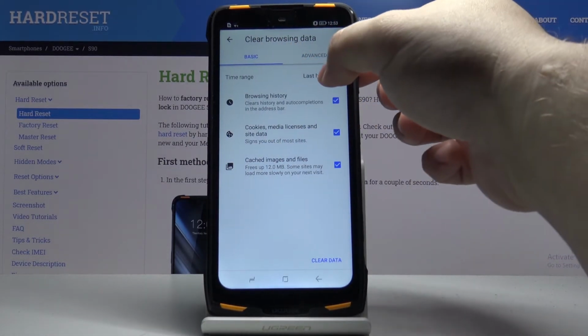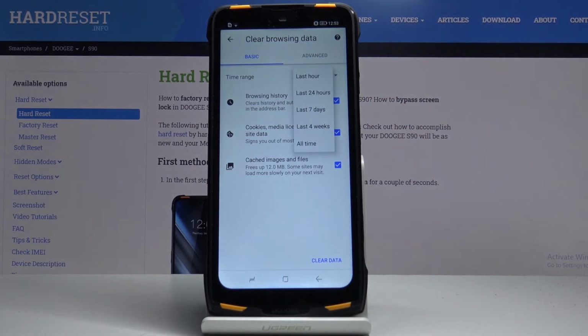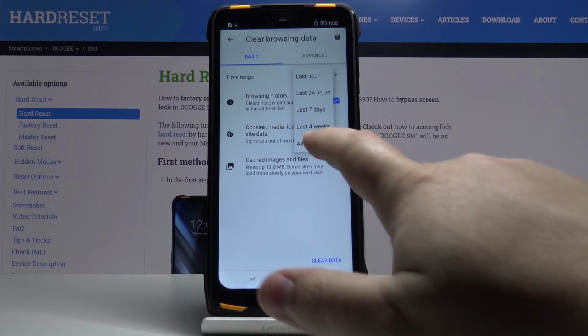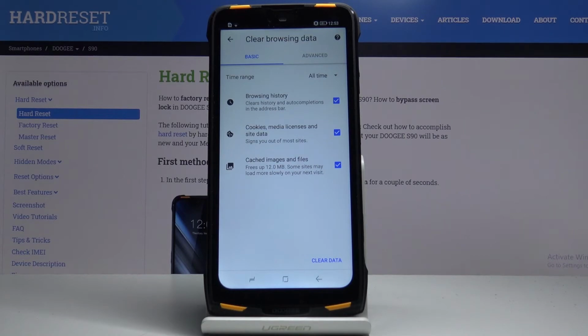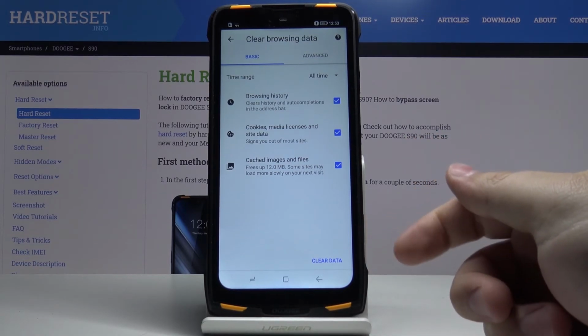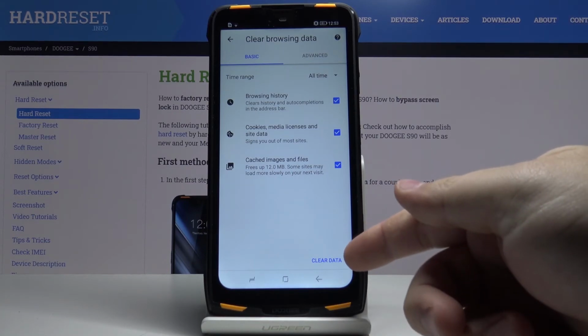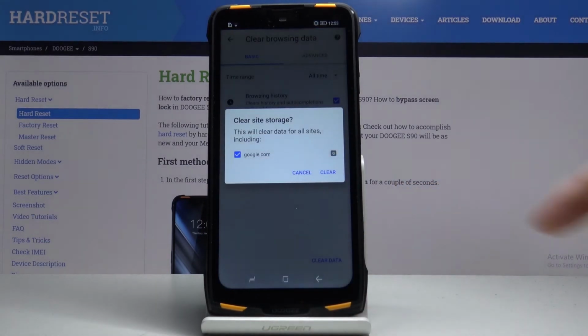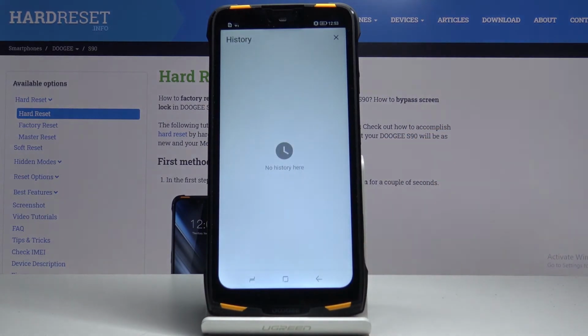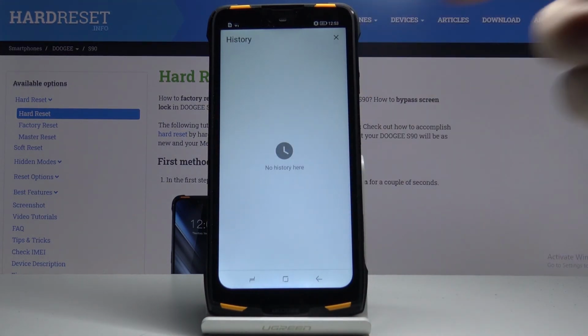Below we have time range, and we can choose between last hour, last 24 hours, last 7 days, last 4 weeks, and all time. Let's select all time for the sake of the video. And finally, once you're done setting your options however you like, tap clear data and then tap clear. And as you can see, the history was removed. And that's how you clear the browsing data on this device.